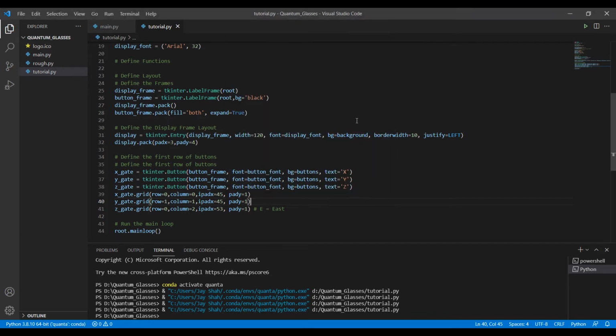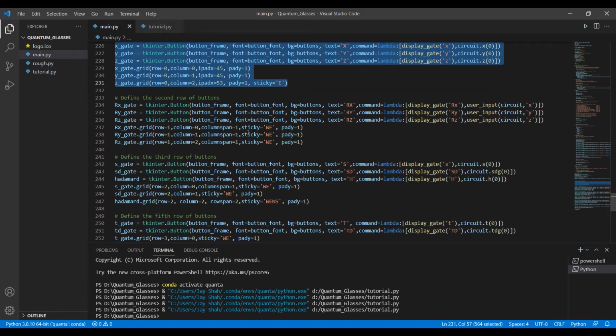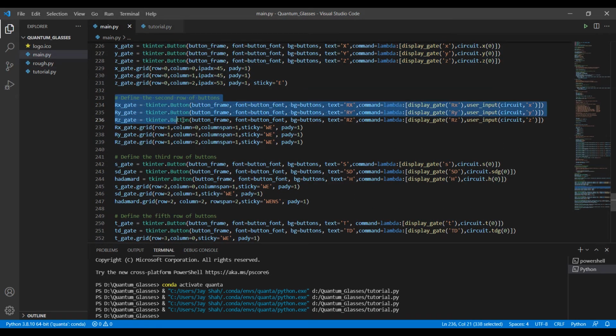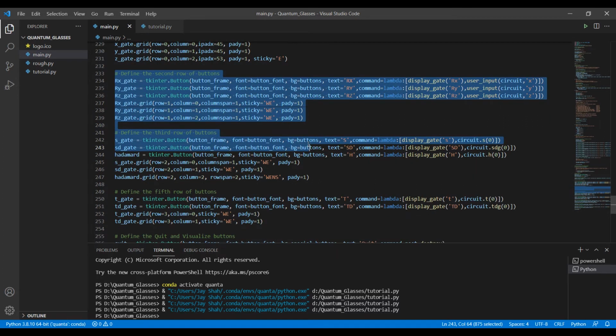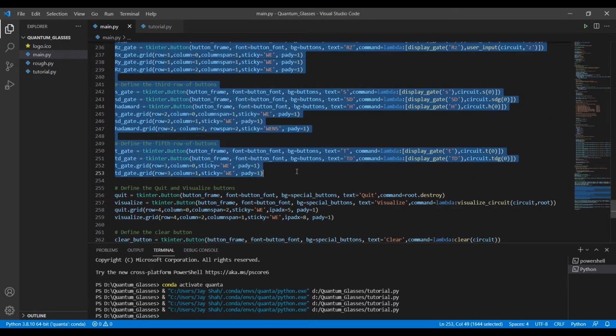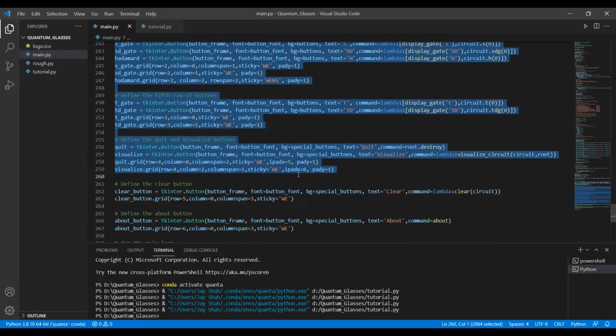Let me just bring it back to the first row. Now similarly, one by one, I can just insert all the buttons here. So let me just copy it from the main file. These are all the buttons that we have seen so far, and you can just copy paste it and just change the values. I will explain this.